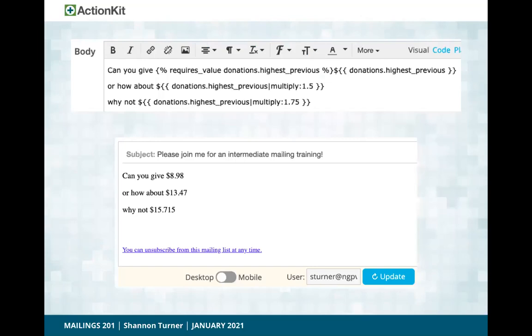So let's add a third snippet in here, which is identical to the second, but this time with the multiple changed. So instead of the highest previous contribution times 1.5, we're going to do times 1.75. And when we preview, we notice a problem right away. We're asking for $15.71.5. That looks weird. No one's going to be able to give that amount of money. And if we were to preview other people, we'd actually also see this problem come up sometimes in this second snippet as well, depending on what amount they've given.